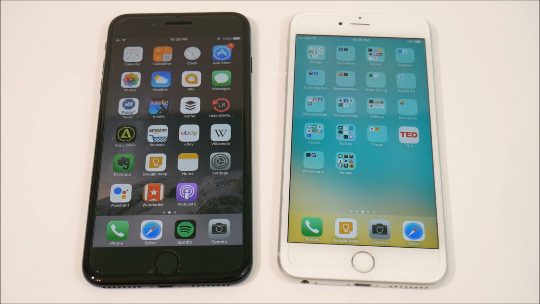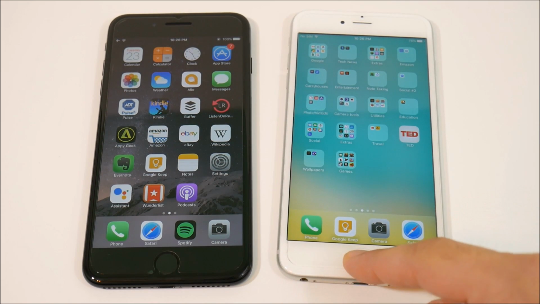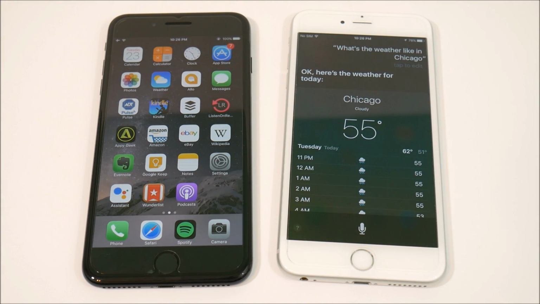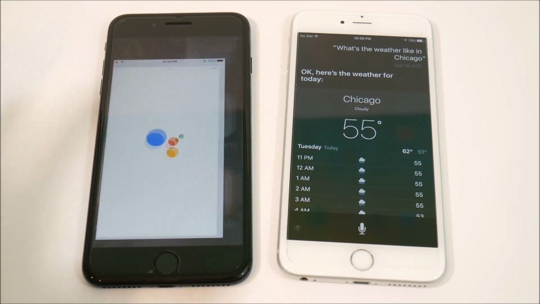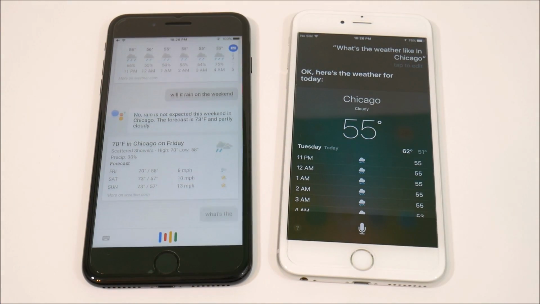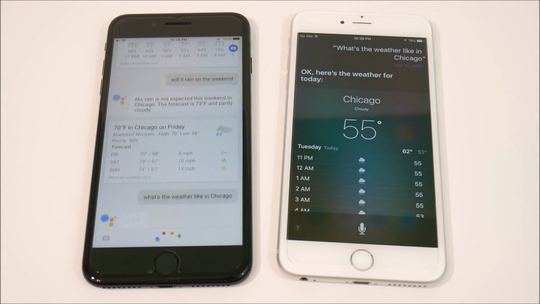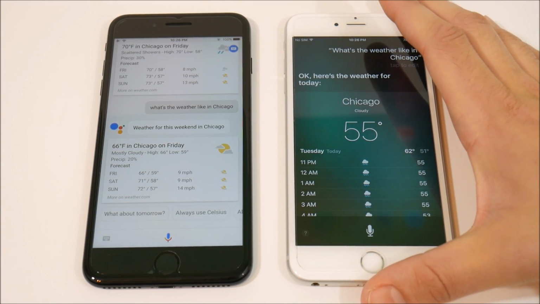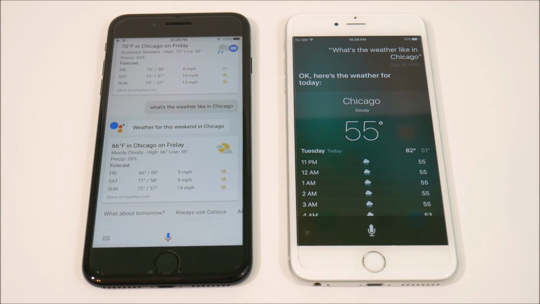So for command number 4, these are things that they both do extremely well, and that's answer very simple things like, what's the weather like in Chicago? Okay, here's the weather for today. What's the weather like in Chicago? Friday through Sunday in Chicago, it'll be cloudy, with highs around 69 and lows in the upper 50s Fahrenheit.